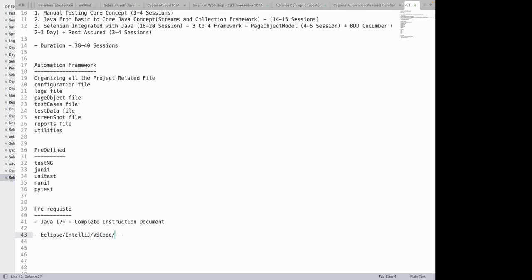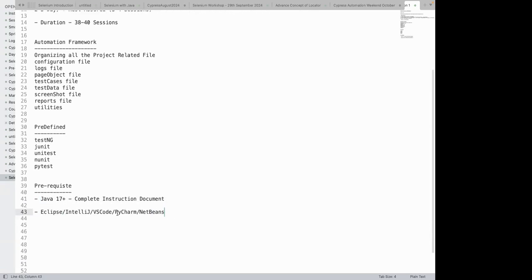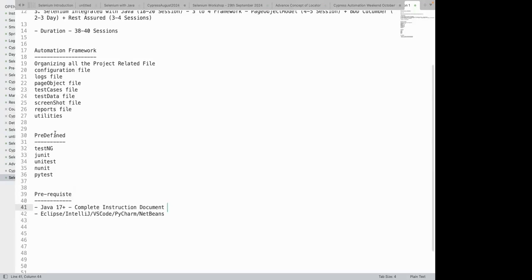We have VS Code, we have PyCharm, we have NetBeans. So these are all the options which are available. But our practice and everything will be on Eclipse, guys. Please remember this. I hope everyone is clear. These are the two prerequisites which are required, guys. I would request everyone, before tomorrow's session, to have the correct Java setup and Eclipse setup on their machines.